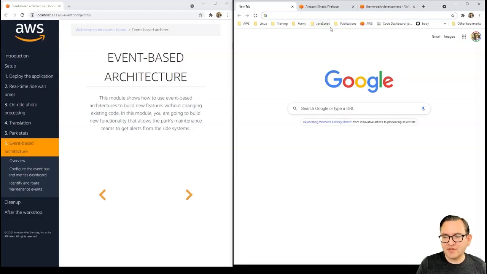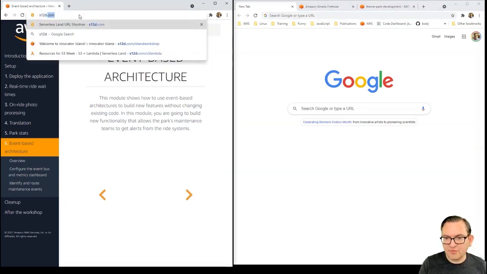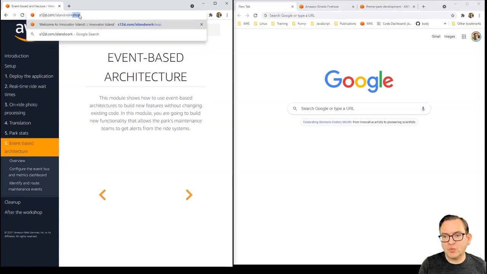Okay, so to get started, I'm going to do the same thing I've been doing throughout the whole series, where I have the instructions on the left and then the work I'm doing on the right, so you can see how the instructions equate to the steps you need to take. Now, the instructions themselves you'll find from that link before, S12D Island Workshop.